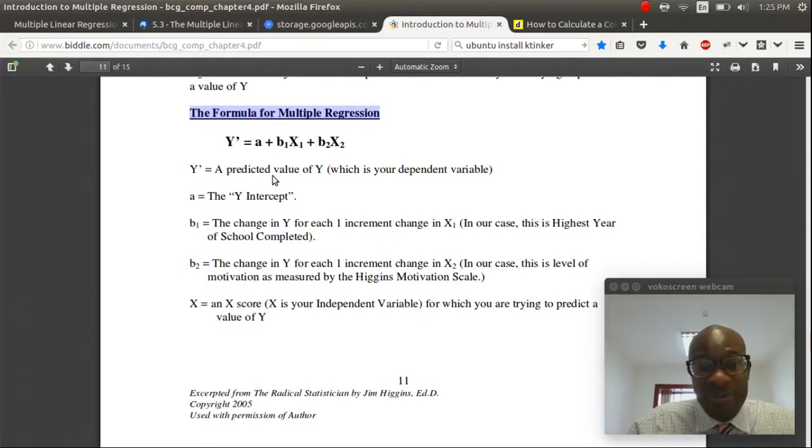So y here is the predicted value of y, which is what we predict our grandma's house to be. A is the y-intercept, which is what a house would be if all of these are 0. So B1 is the change in y for each one increment in x. This is just the coefficient. We'll talk more about what the coefficient means.